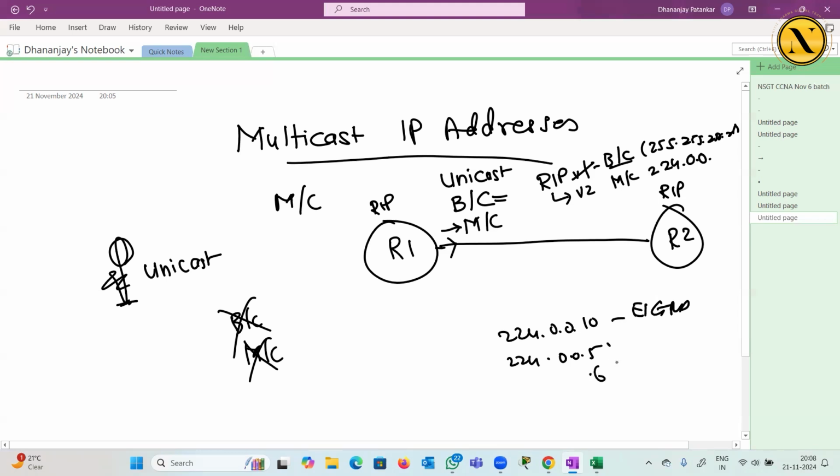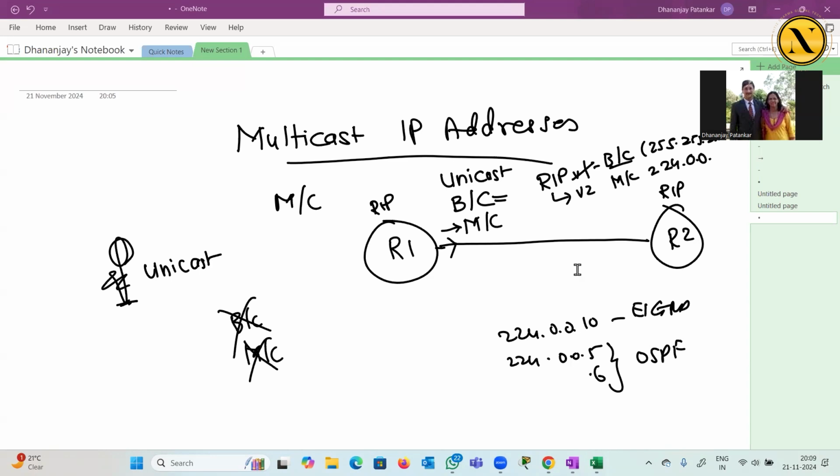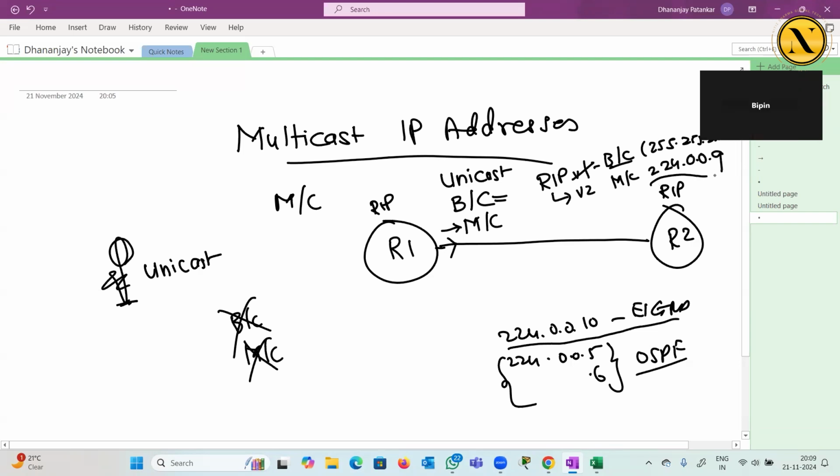We are looking at RIP version 2 multicast addresses, right? Has anybody Googled it? I told you EIGRP uses 224.0.0.10, right? OSPF uses 224.0.0.5 and 224.0.0.6. I'll explain this later on. But RIP uses which one? Yes, 224.0.0.9. So this is it.